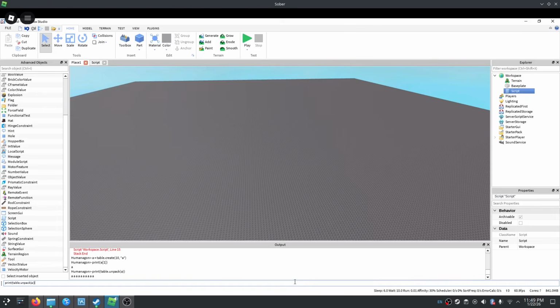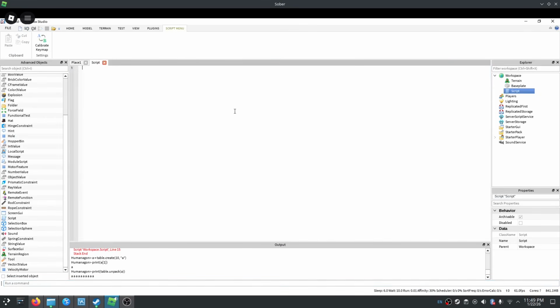Now, number 11, we've got pcall. This is a very useful one. So basically, you can prevent errors from stopping your script. If you know Lua, you already know this. But let's go to the script editor because it looks nicer. So let's say we got local success, error equals pcall function. Now, while function might look like a global, it's not. It's actually a keyword.